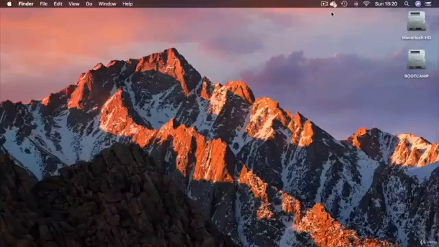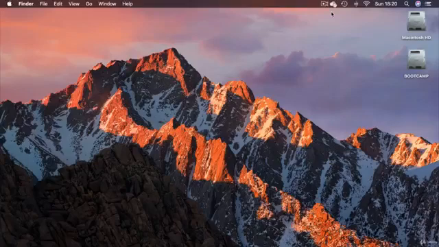Hi everybody and welcome to this lesson where we're going to be discussing how to install Ruby on Rails on a Mac. Now there are several steps to this and they involve making sure that we have Xcode installed, and if not, installing Xcode or Xcode's command line tools.